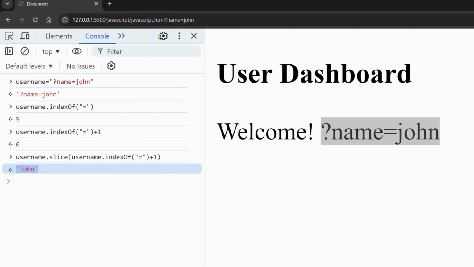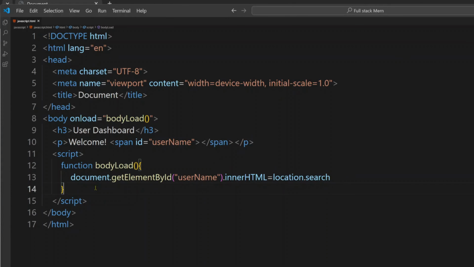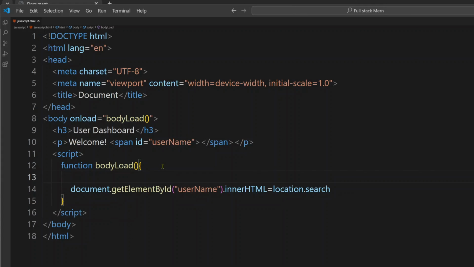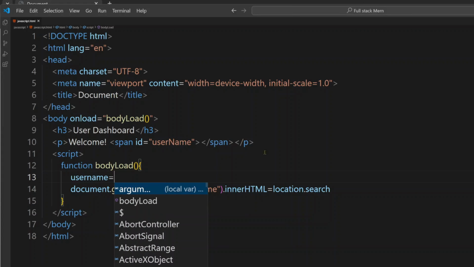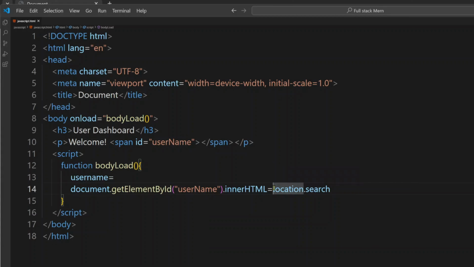So now we can take this input and we can show it in our page. So let's see in the code. Open your VS Code again. So now we have to declare a variable, say username equals to, we can simply delete this from here and we just paste it here, location.search. So we got this location.search, meaning we got our query string inside of this username. Now we can play with it.